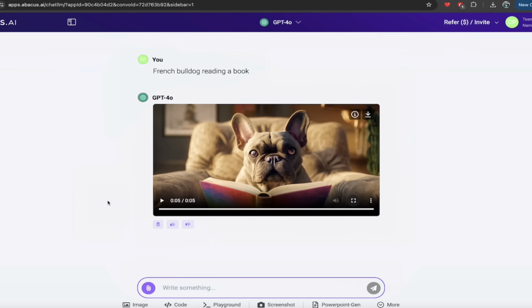So there it is, everybody. We created AI images with text. We animated those images, and then we even typed in some text and created video just from that text. ChatLLM can do it all.